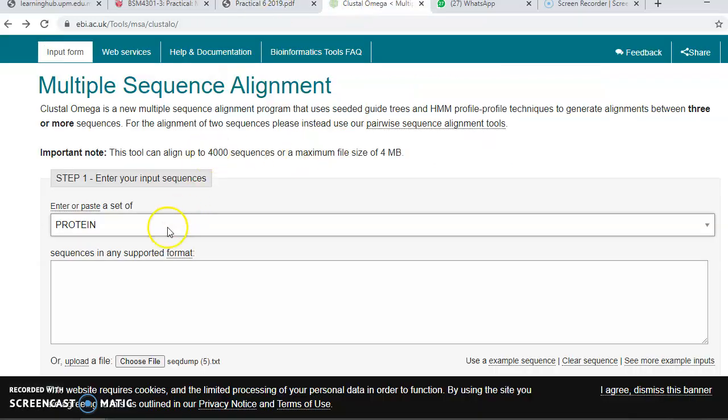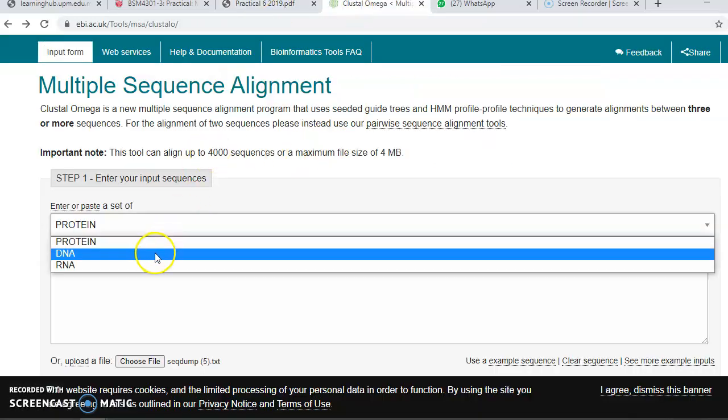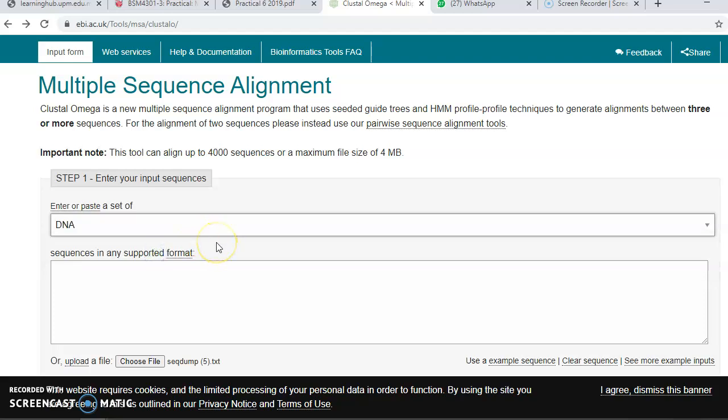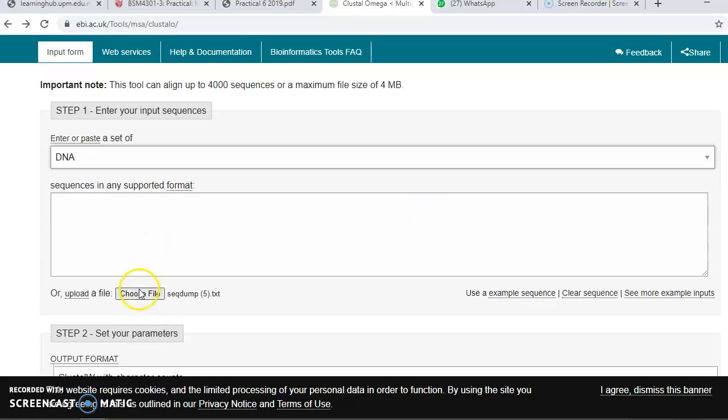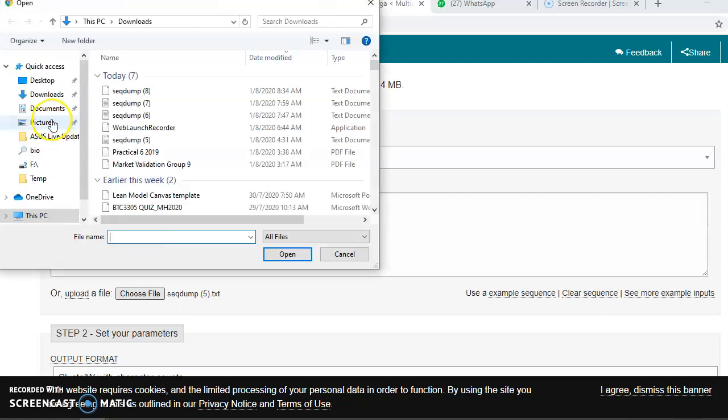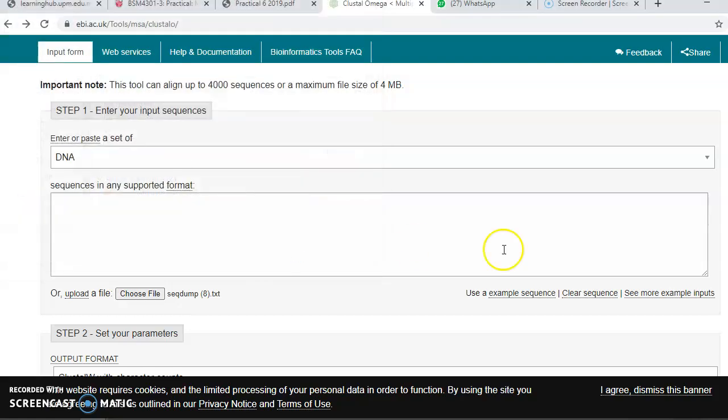Here we must choose DNA even though just now we used the 16S RNA gene sequence. So here we choose upload file. The file that I downloaded that contains the 10 alignments is T6. I upload that one.